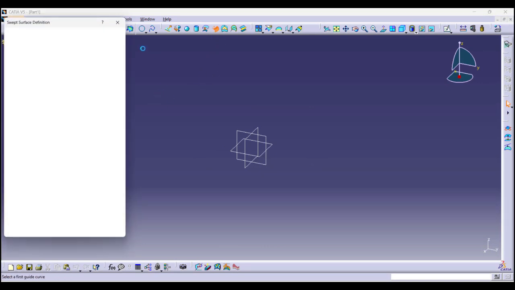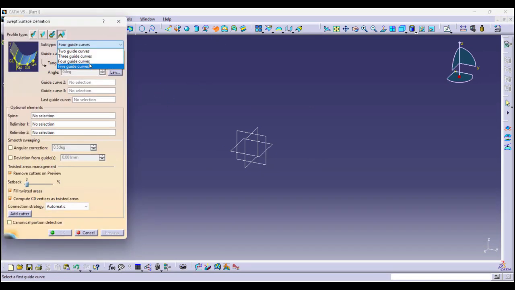Select the command. The next type is four guide curves. So we are going to select this command and we'll see what we need. So here we need guide curve 1, then one tangency surface, then next guide curve 2, 3, and last one, that is fourth number guide curve. Last guide curve. So we'll start making the geometry for this.